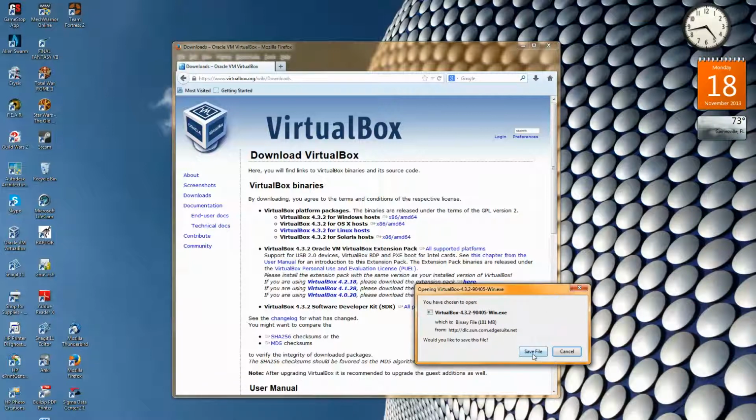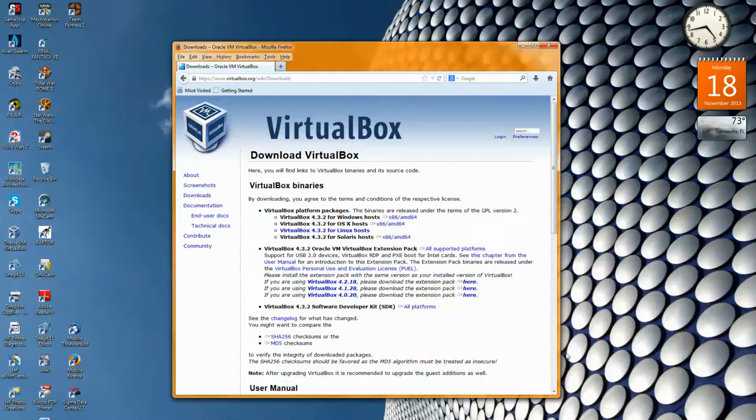For our purposes today, since we're running Windows, we're going to select the Windows package, and as you see, it will save the file down to your computer. For my purpose, it saves it down to downloads on my computer, and I've already done this today, so we will go ahead and cancel that.